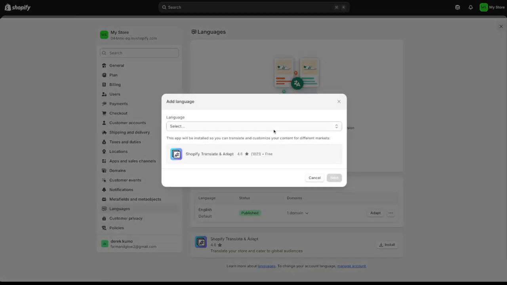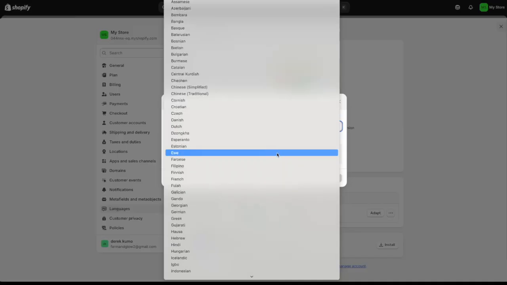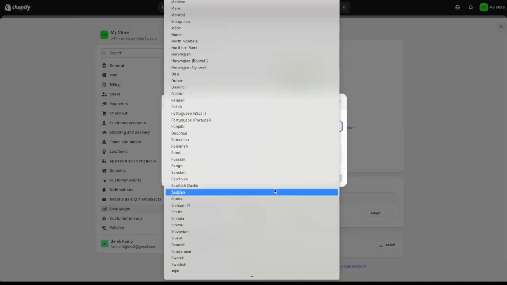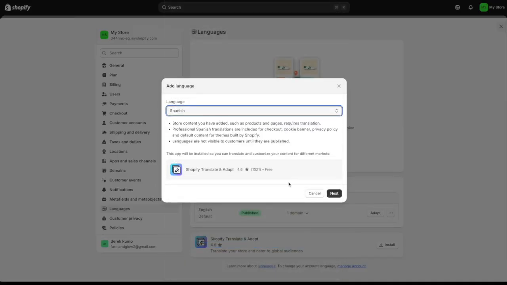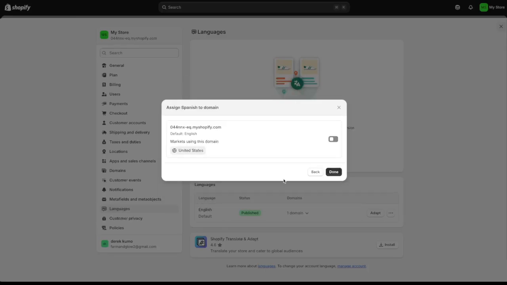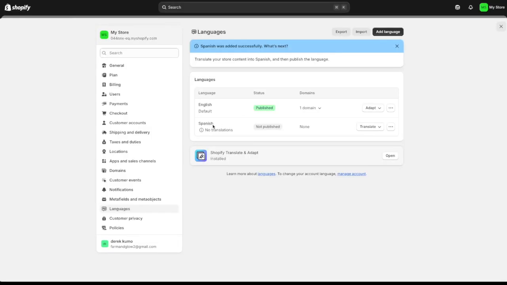And let's select the language. So for this example, let me just go with Spanish. And let's click next. And let's click on done. And as you can see here, Spanish has been added as a language.